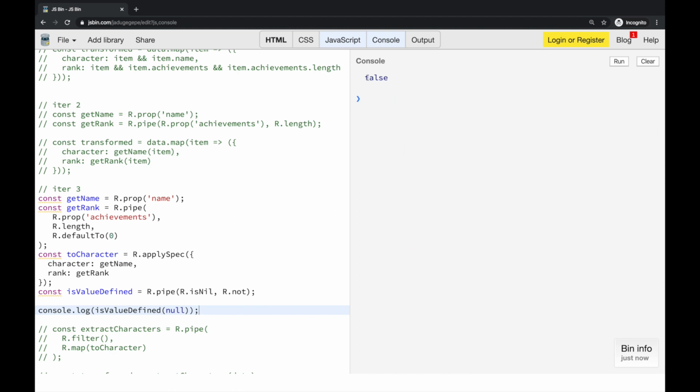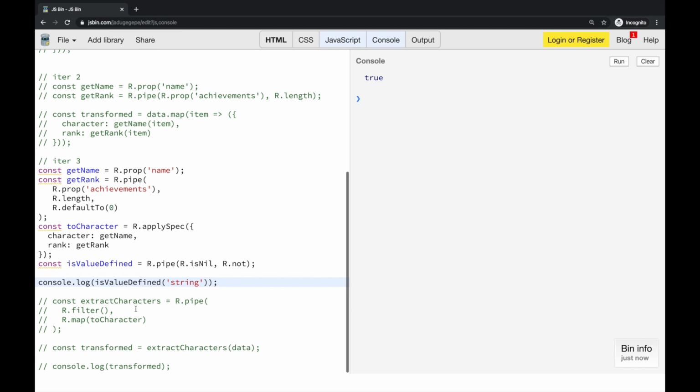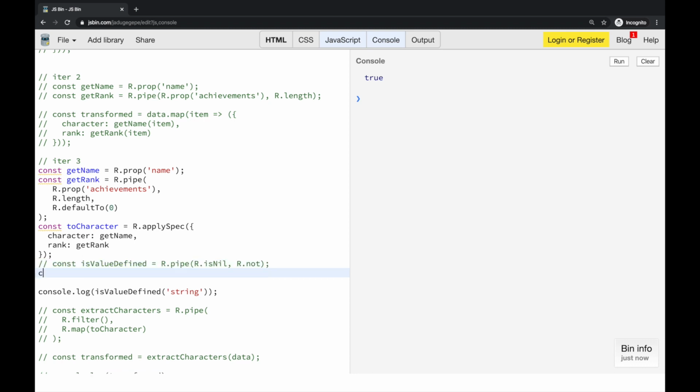Oh well, it has returned false. Let's pass in undefined. It is false again. Let's pass in some string. Well, it is true. And it is working, and now we can use this function. There is another way of defining the isValueDefined function, and I'm going to show you that way as well.